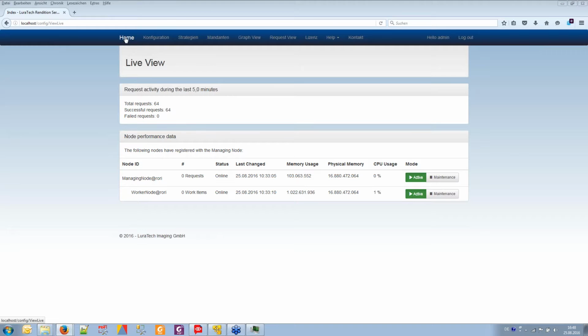So again, home is the main page of this application, where we currently see all our nodes which are running. We have a managing node and one associated worker node at Rory. Rory is the name of my computer. We see currently no requests in the queue.